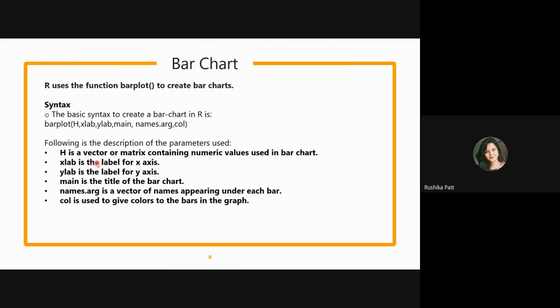How can we create a bar chart using programming? First of all, barplot is a function which is used to create a bar chart. Now we should understand the syntax of barplot. Barplot is a function, and this function will create a bar plot for you. You need to enter some important data as per this format.